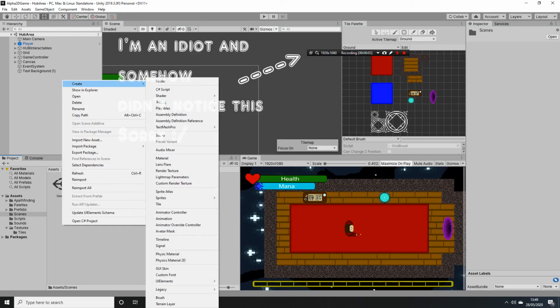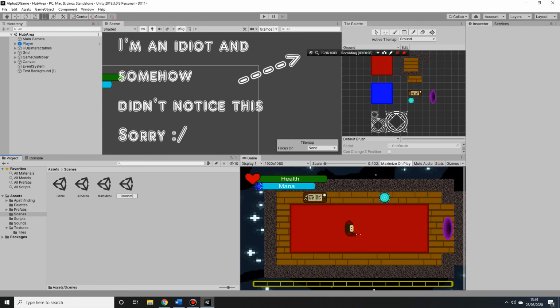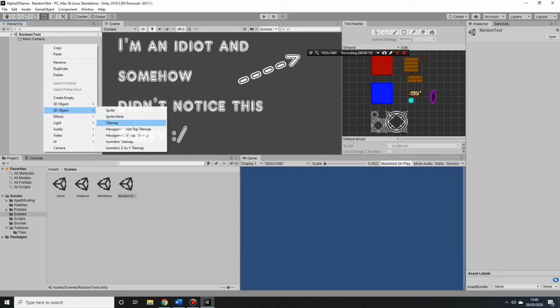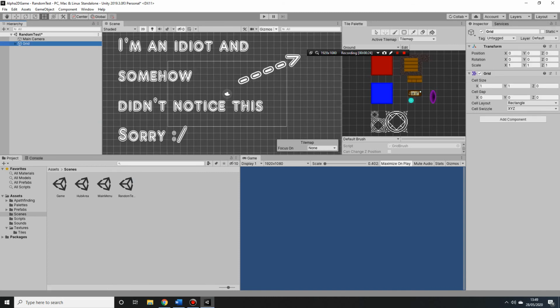Firstly, I went to Unity and created a new scene. This will be where I plan to test and experiment with my first random level. I opened up the scene and added a grid tile map to it. These are what I use to hold all the background assets.